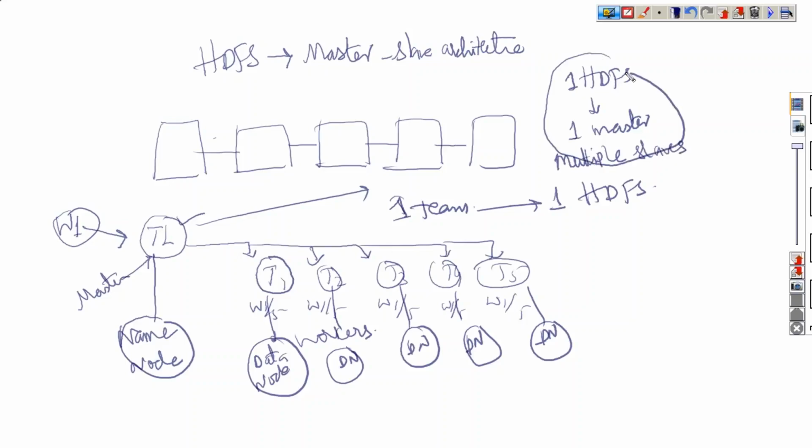That's it, very simple. So this is called master slave architecture. The master process is called name node, and the slave process is called data node. That's it, very simple. There is nothing more than this, not much. Concept-wise, it is just this much. Okay, name node and data nodes, that's all.